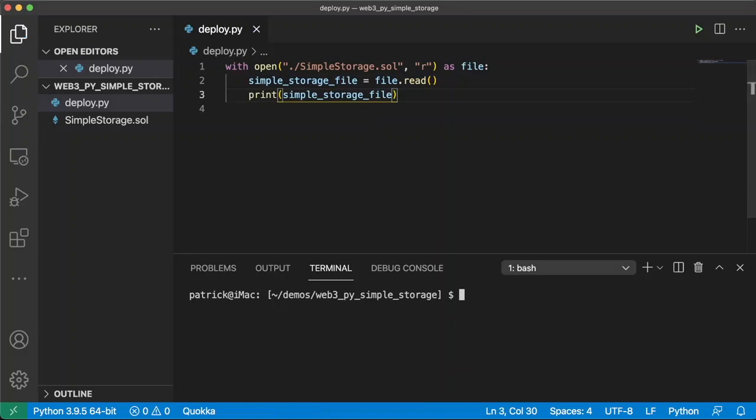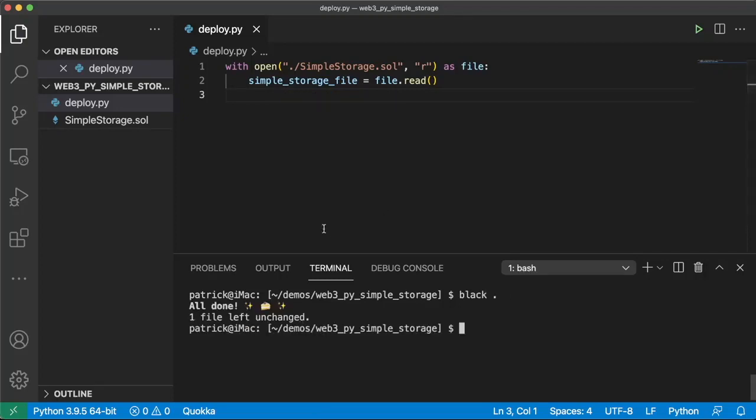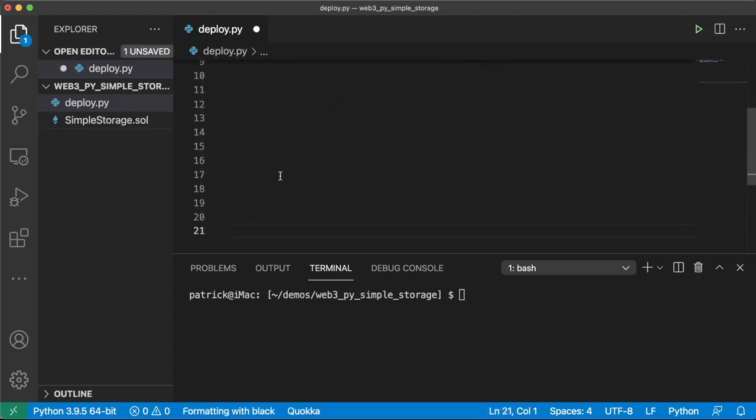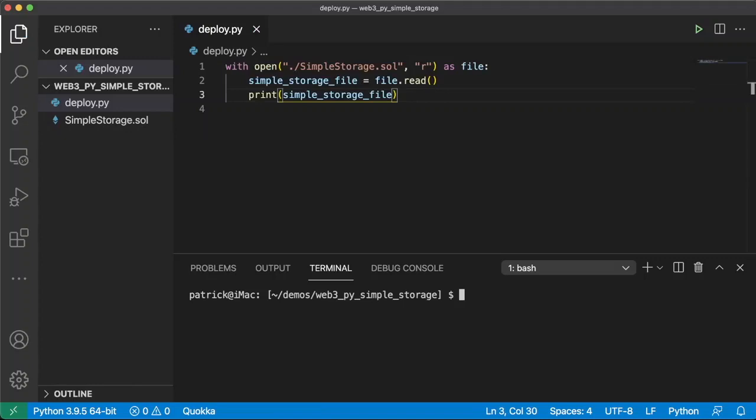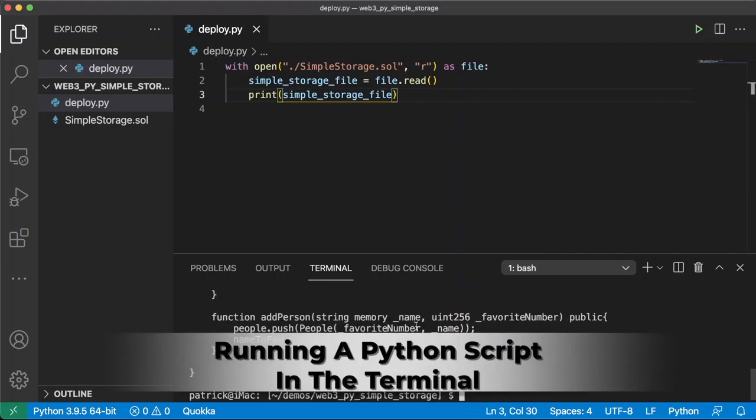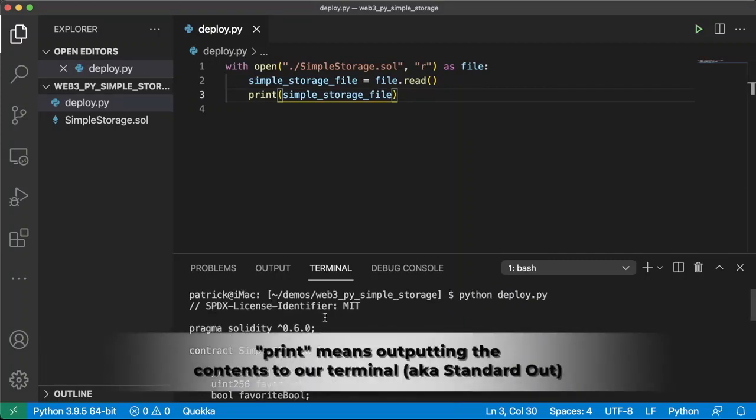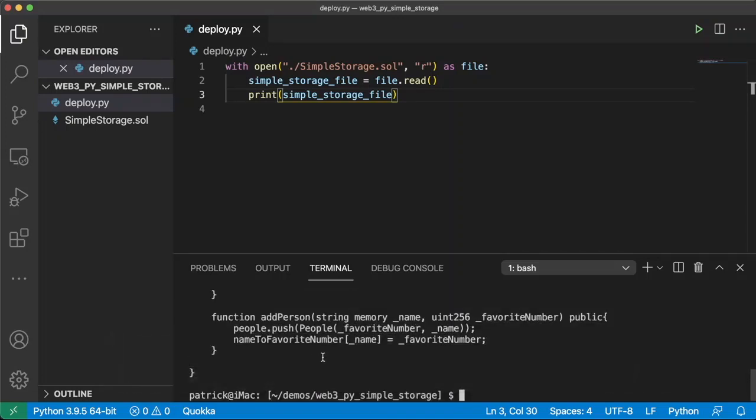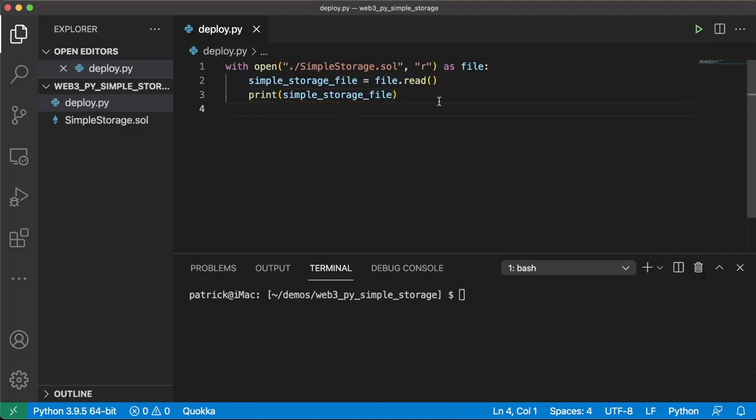And if you hit save here, you'll see that it automatically gets formatted, which is really nice. If you want to run black yourself, you can just type black dot, and it'll automatically format all the Python files in your folder here. You'll know that you're doing it right if you add a whole bunch of new lines and then save it. Anyways, enough on formatting. Let's head on down to the terminal and let's call python deploy.py. And we can see our terminal printed everything in simple storage file, which is perfect. Now, our Python script has what it needs to actually get started working with our Solidity.